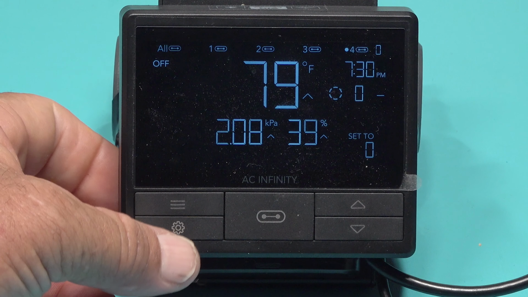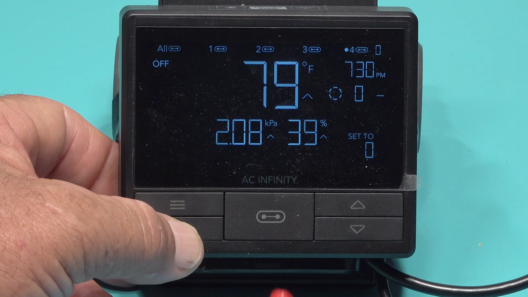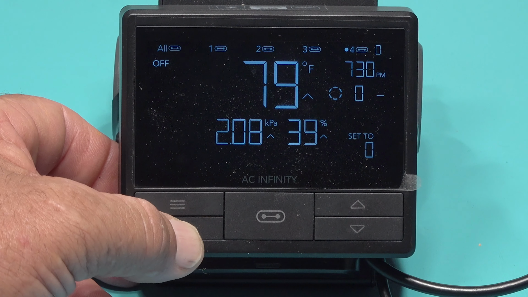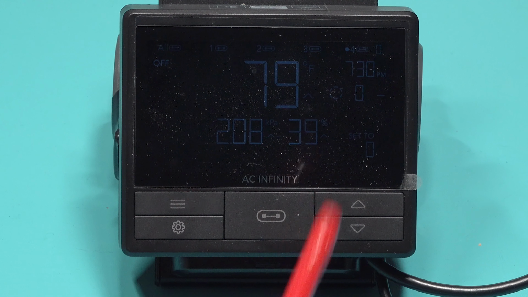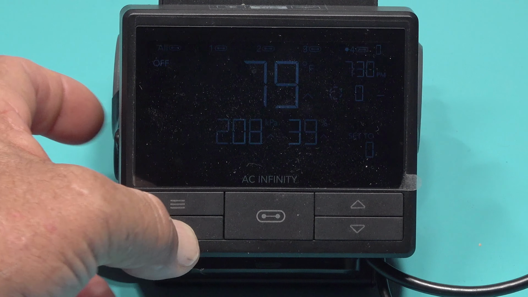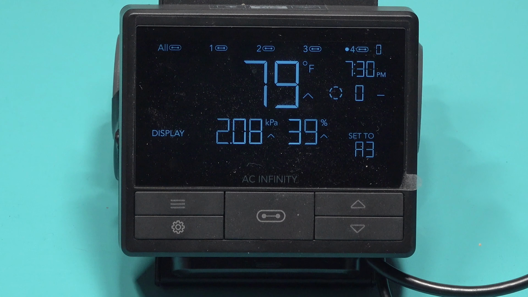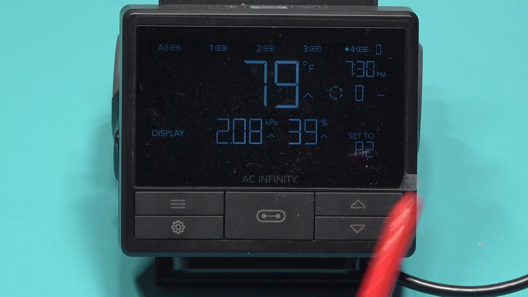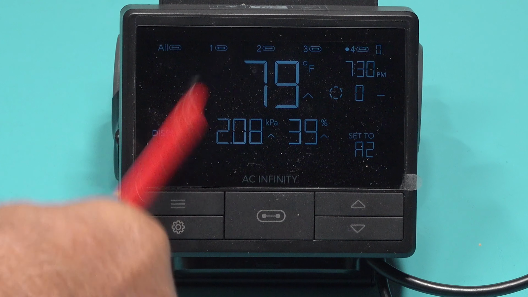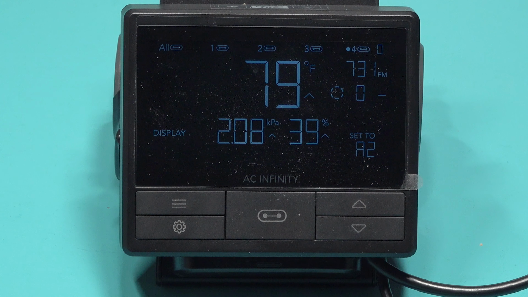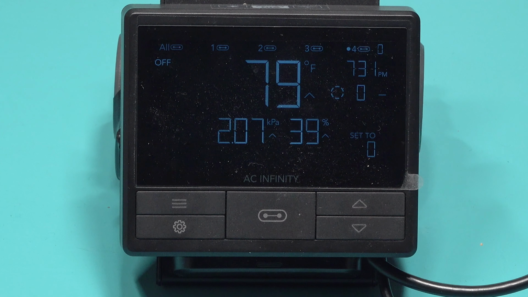So we've got to come here, hit the gear icon, and then we're going to set it to A2, which is the medium brightness, and then it'll go dim from there. So we come here, go one more time, A3, we're going to go down one. Now it's A2. The screen's at medium brightness, but in 15 seconds or so, it's going to dim down. So about right now.